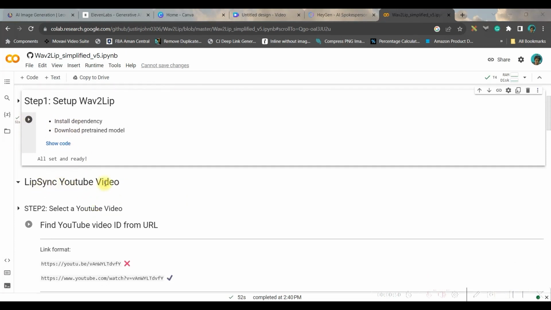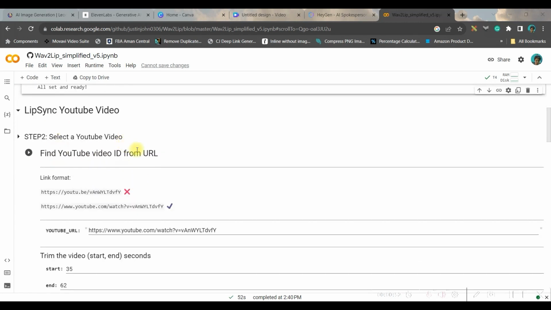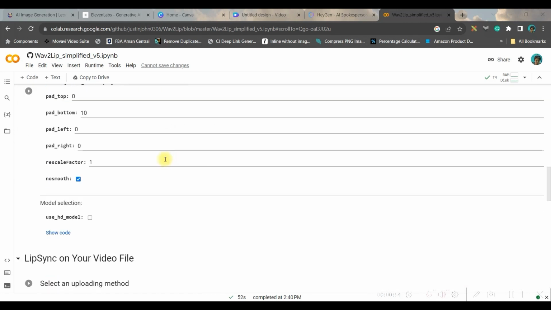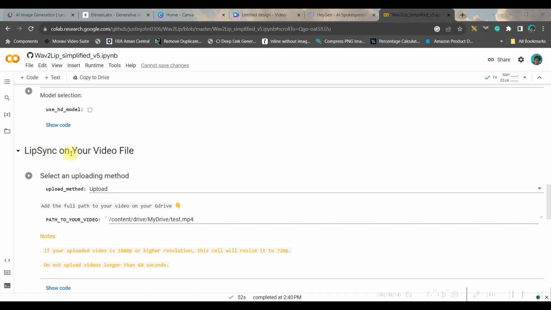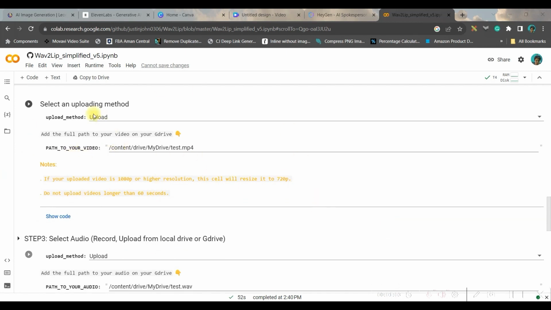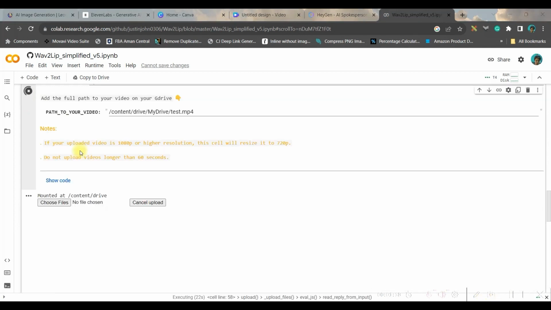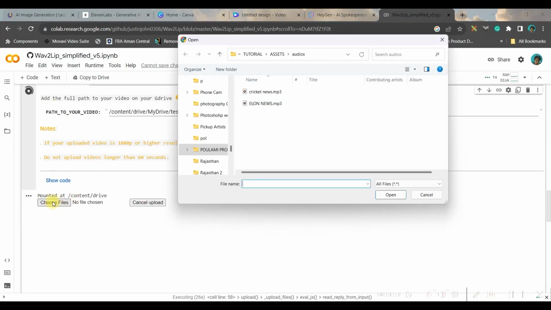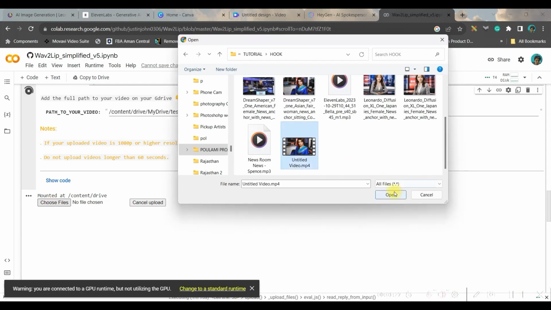Now we don't need the lip sync YouTube video, so this part you shouldn't be touching at all. Now come downwards, we are going to do lip sync for our own video files, right? So here, without changing anything, you just need to click on this play button. Now once it runs, you will have to choose the file. So go to choose file. Here you'll have to choose the video file. So I'll choose this file and open.